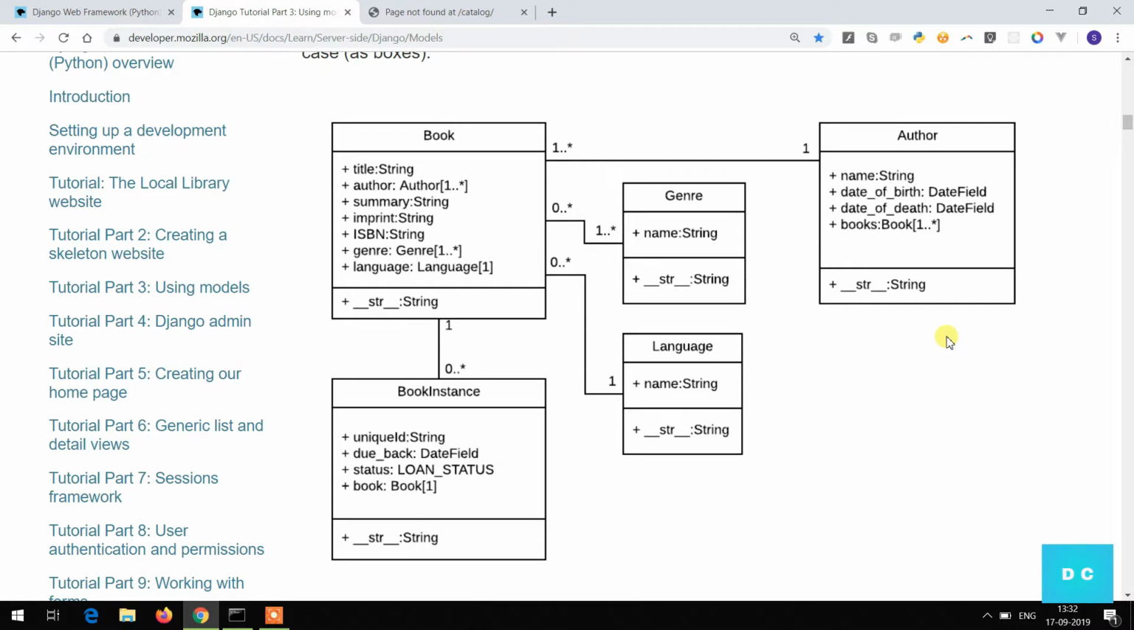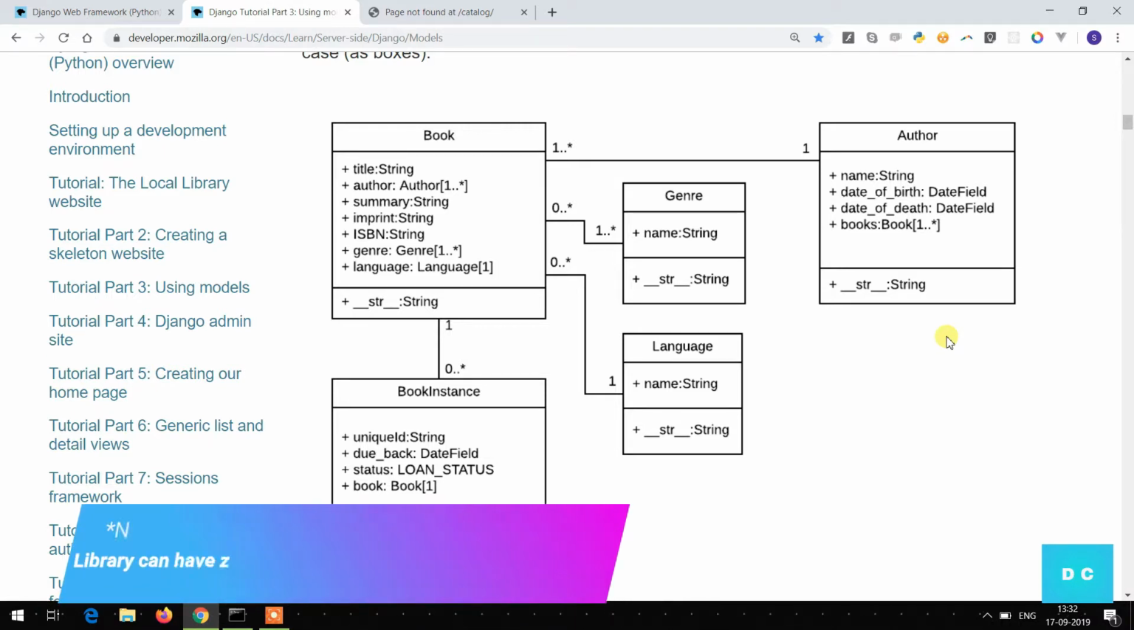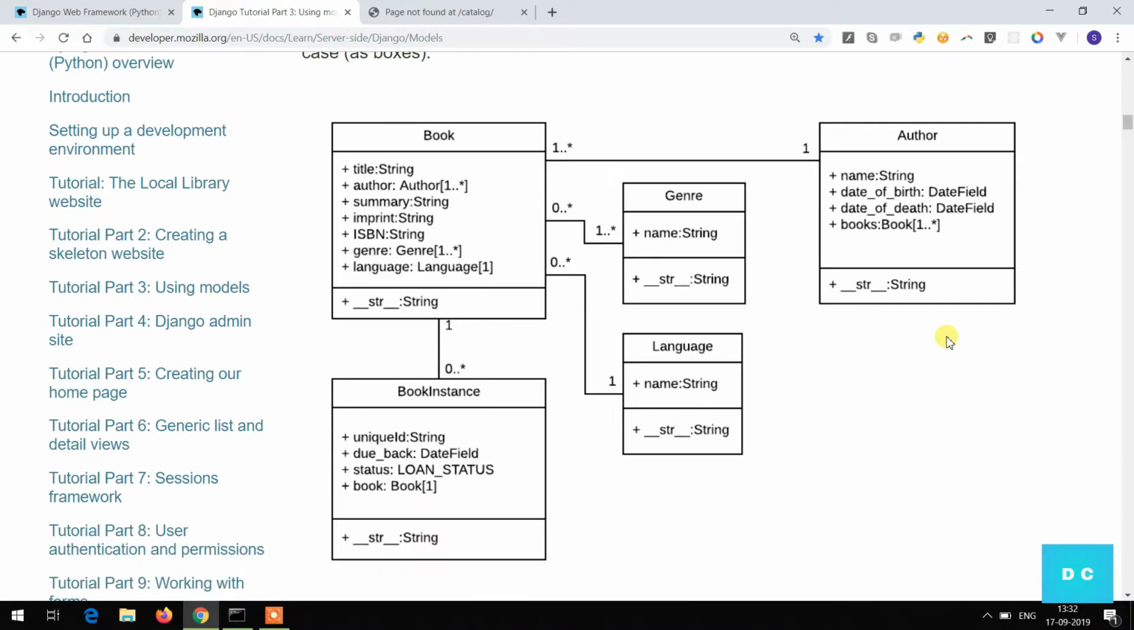And finally, number 7, we have language as a foreign key with the relationship that a book is written in a single language, but there can be many books in the library of a particular language. The Language class has a single field, which is name, of type string. A book can have 0 or more copies in the library.